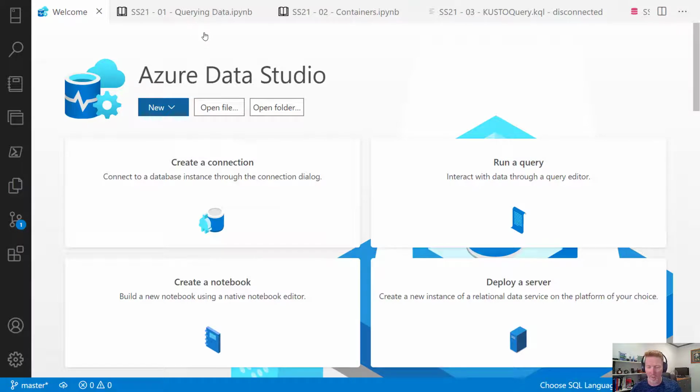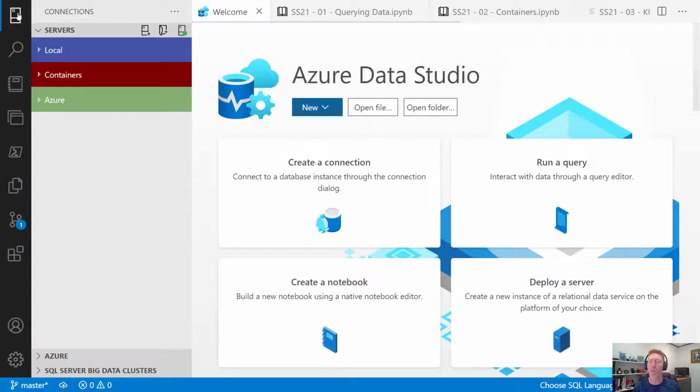Now, the connections. It's the big thing, right? Because we're looking after a data environment, so we need to be able to connect to things. So this is where things are a little bit different to Management Studio, that we just need to learn where things are. So we come to our connections and we've got a couple of options. We can create a new connection, create a new server group, or we can show all of our current active connections. Now we can see here I've got a couple of groups, a local, containers, and Azure.